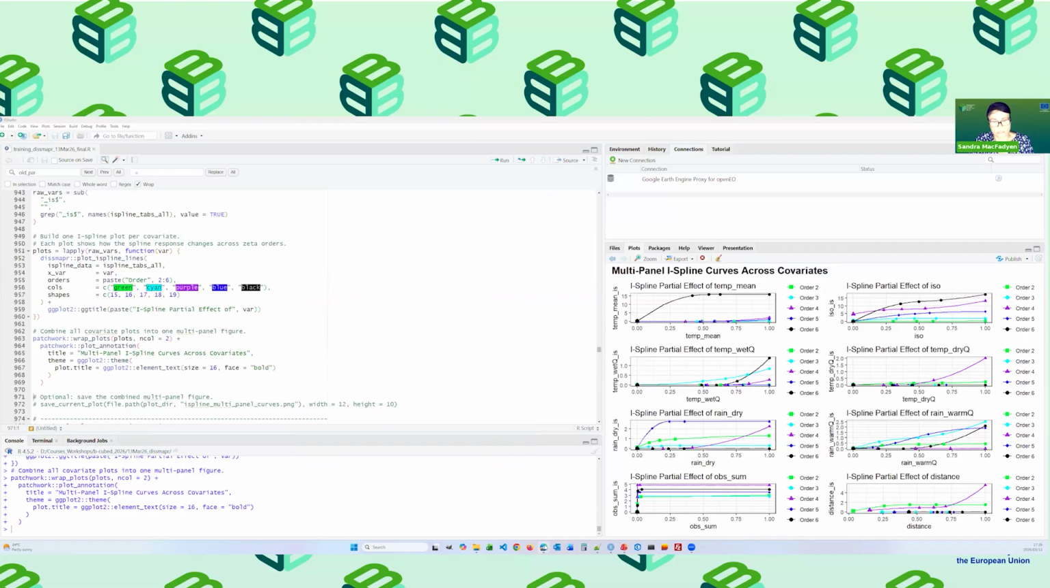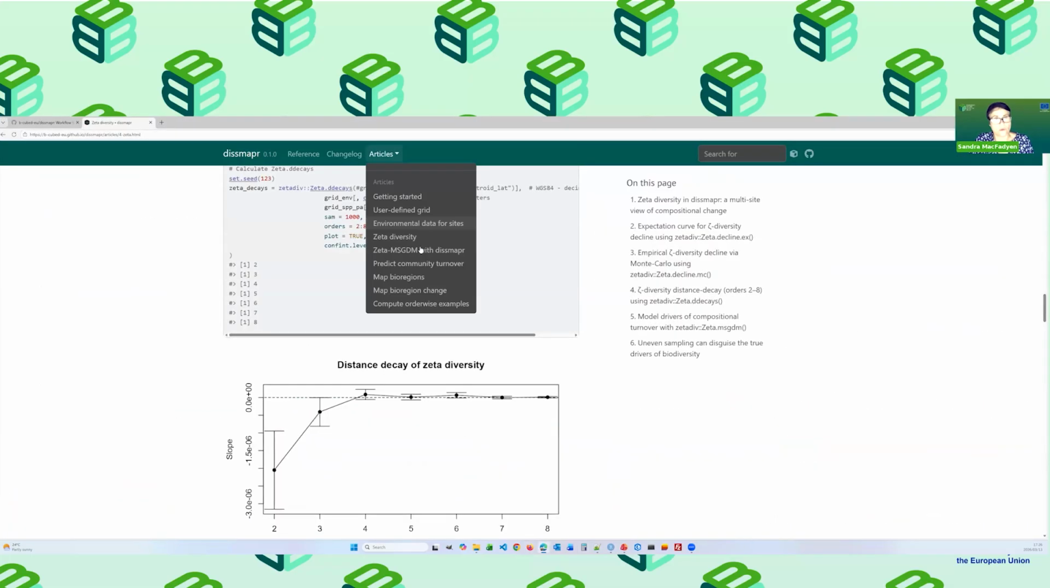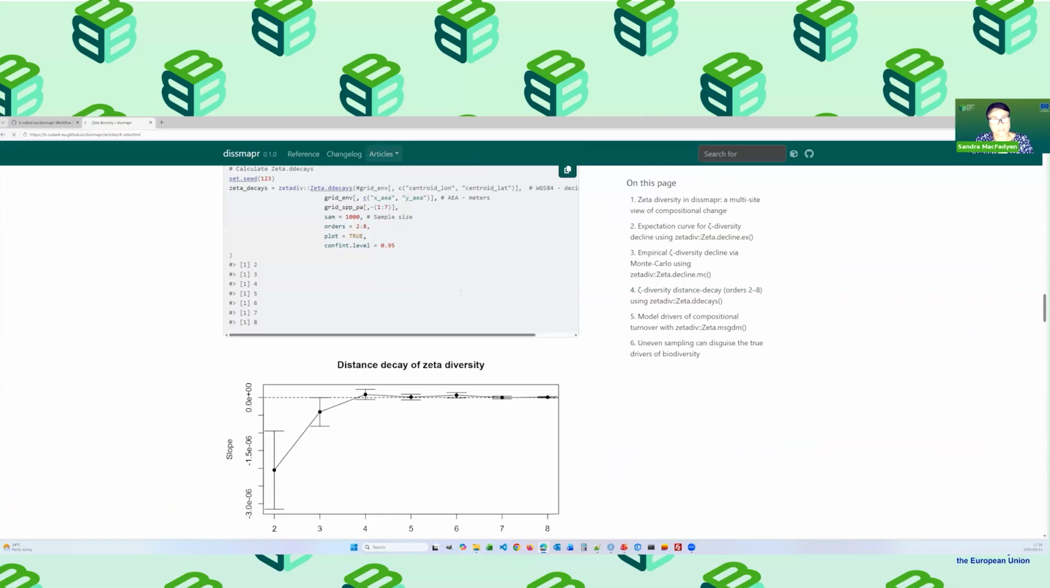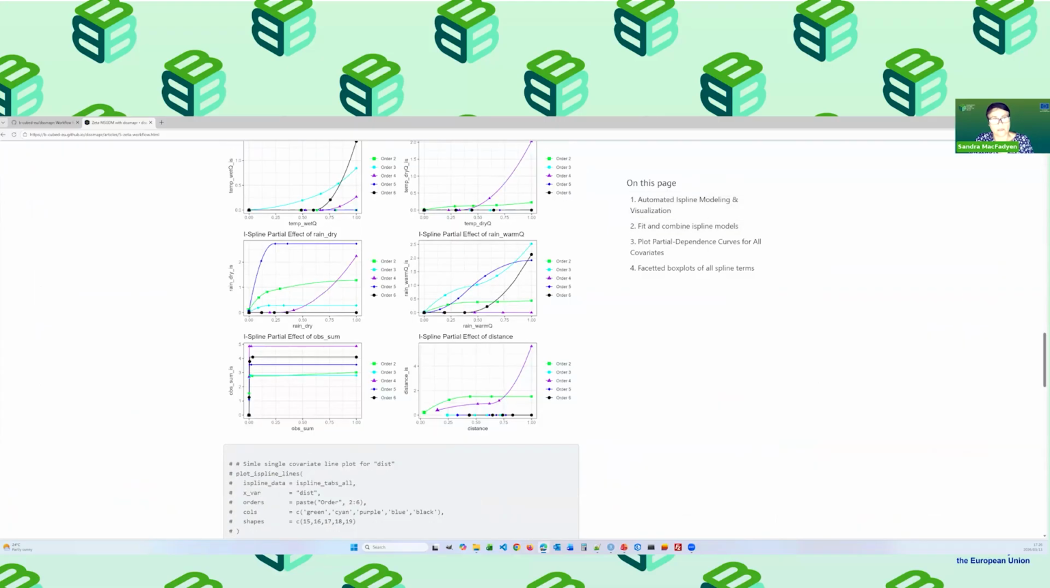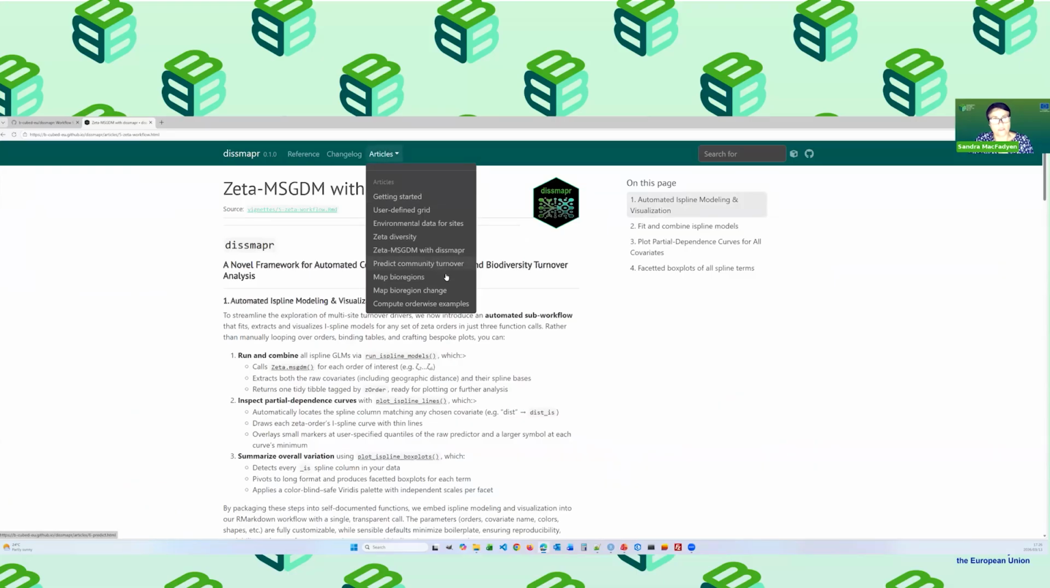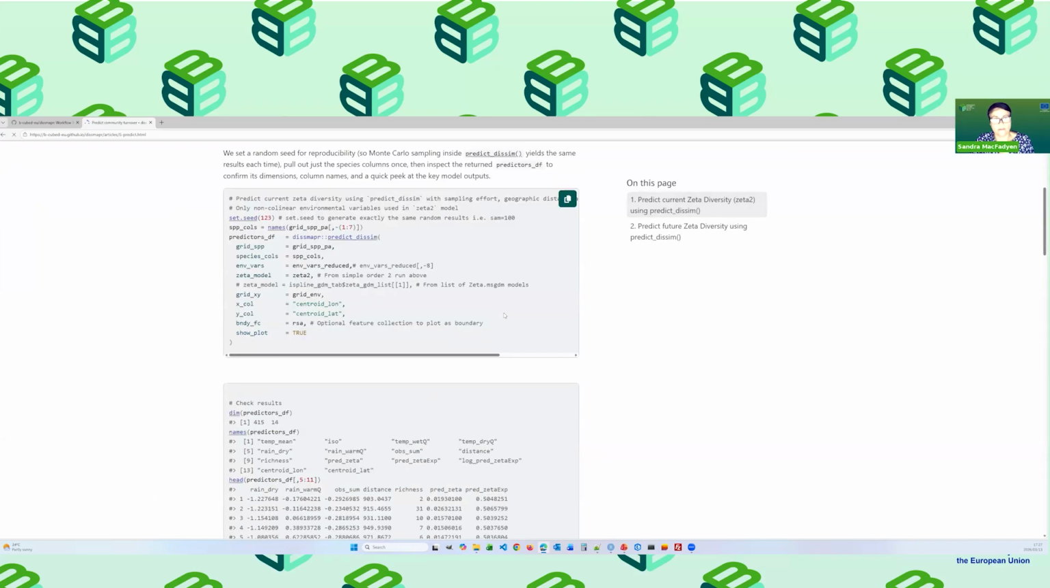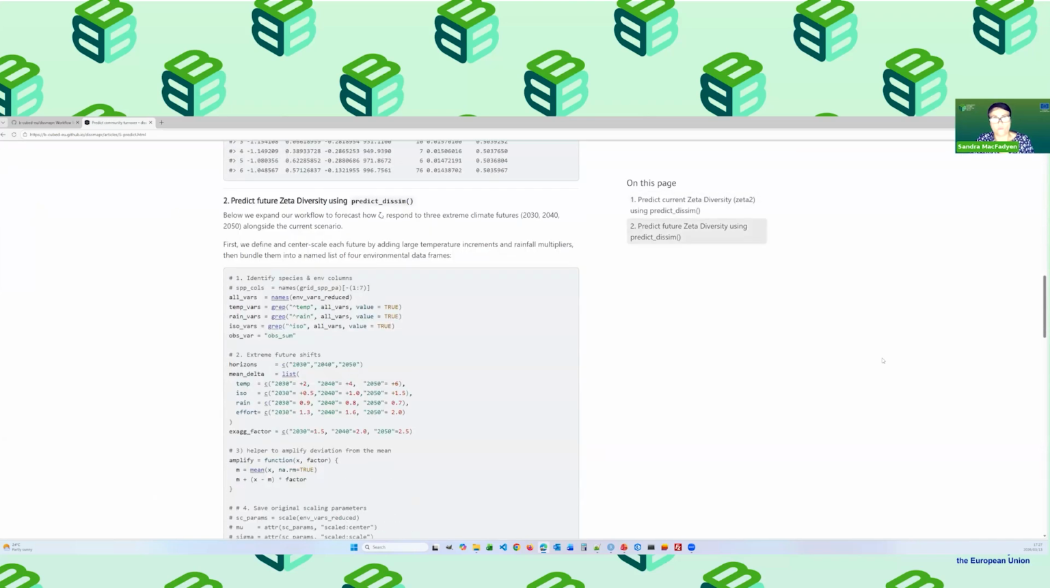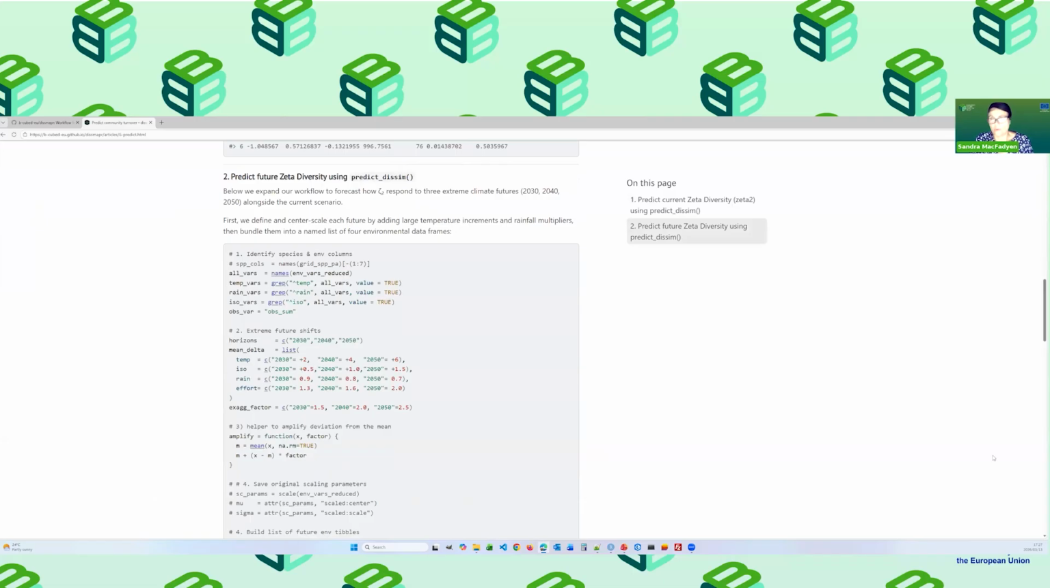It's all explained on our website. Once again, you can go through this part here, Zeta with dissmapr, and it will take you through all of that and explain exactly what the outputs are. What we didn't get to go through, the predict community turnover and the mapping of the bioregions, are all in the script with a lot of annotations so that you can do it at home. You can go onto our website and have a look there for more detailed information.